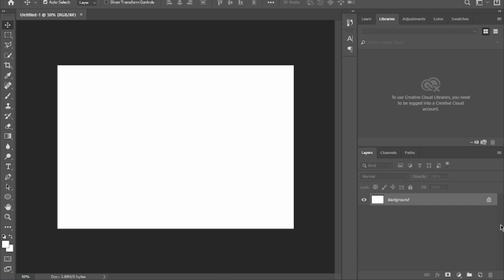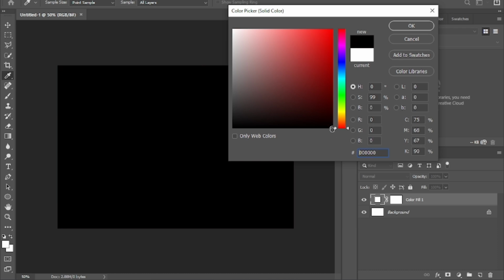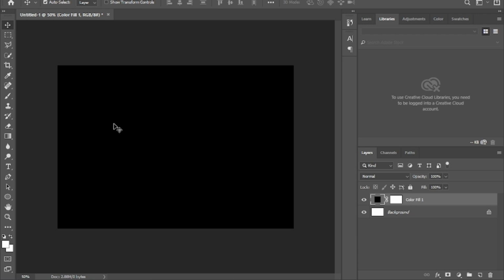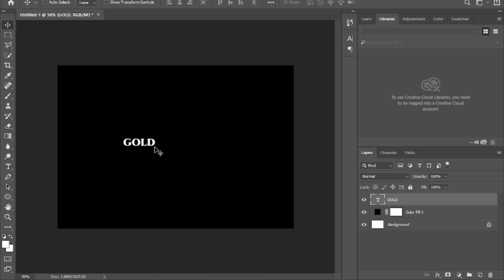Alright, so here we are. Quickly I'll put a solid color to it, and I'll give it the color black. A black solid color based on what we want to do. Alright, okay. And I'll go ahead and get my text. Alright, so this is the text that we're using.